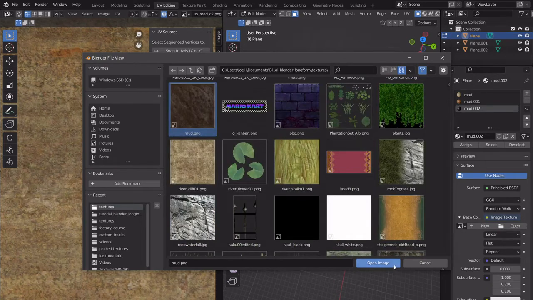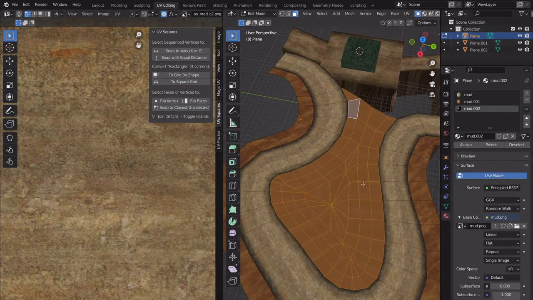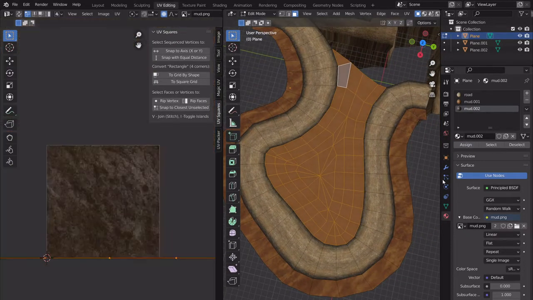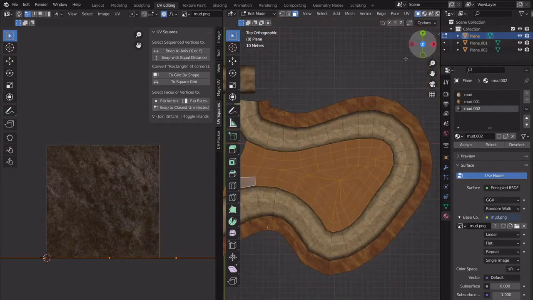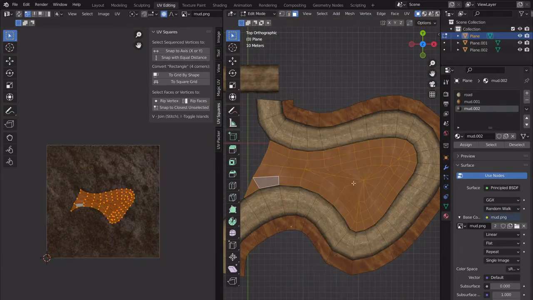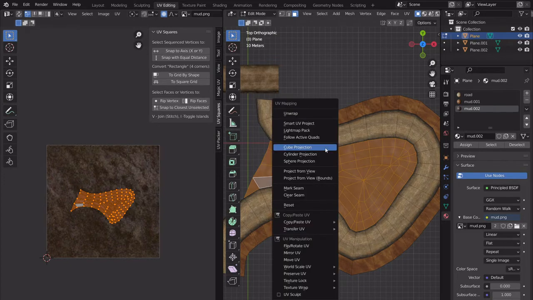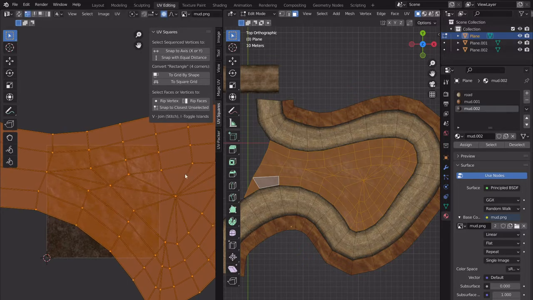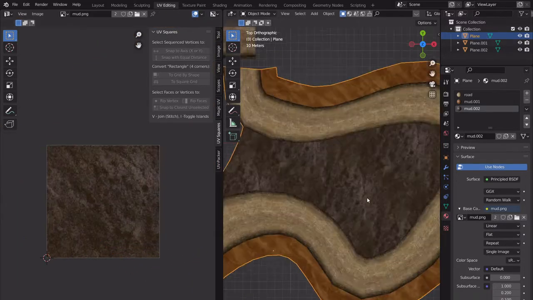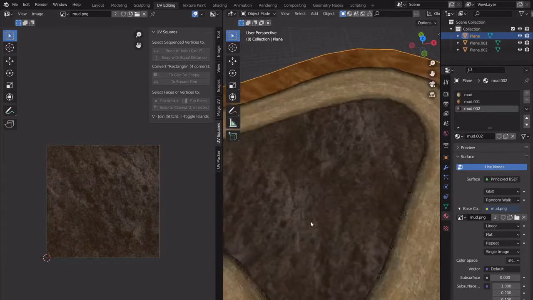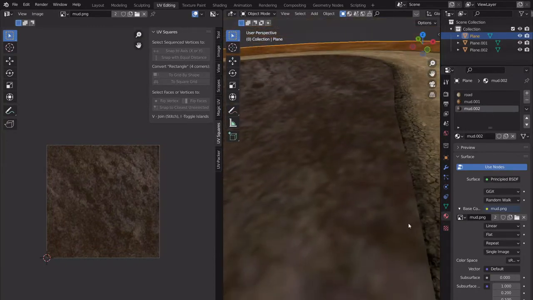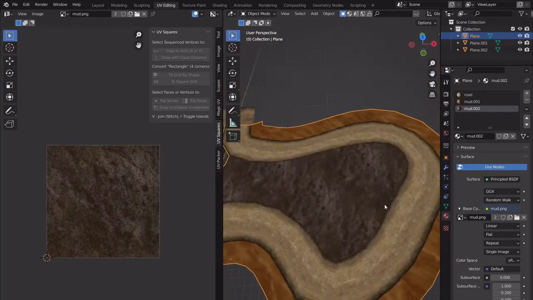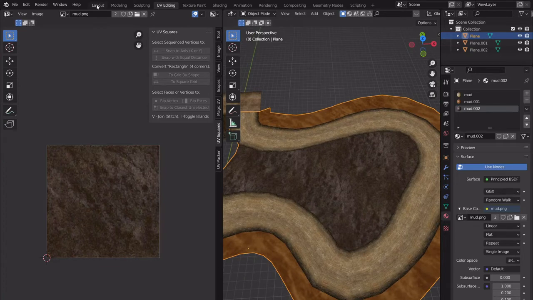So I want this mud, omit image, and now I want to assign it to these faces. So this is the selection that I just made, and I can assign it here. And I also need to give them default UVs. So project from view, which is V, UV is to project from view. Scale it up, maybe R to rotate, and now I have something that looks like that. The nice thing about this texture is that it blends with this road texture better compared to this one. But that is neither here nor there. I mean, it is here or there.